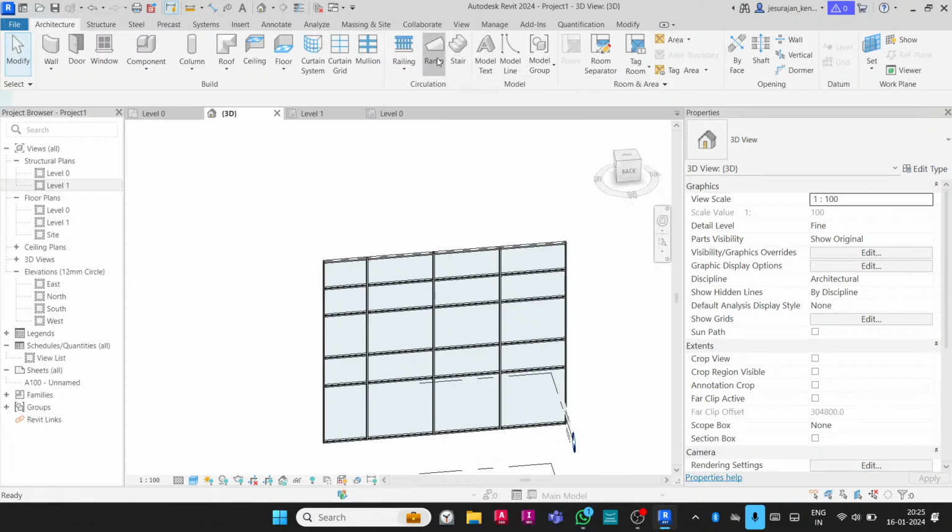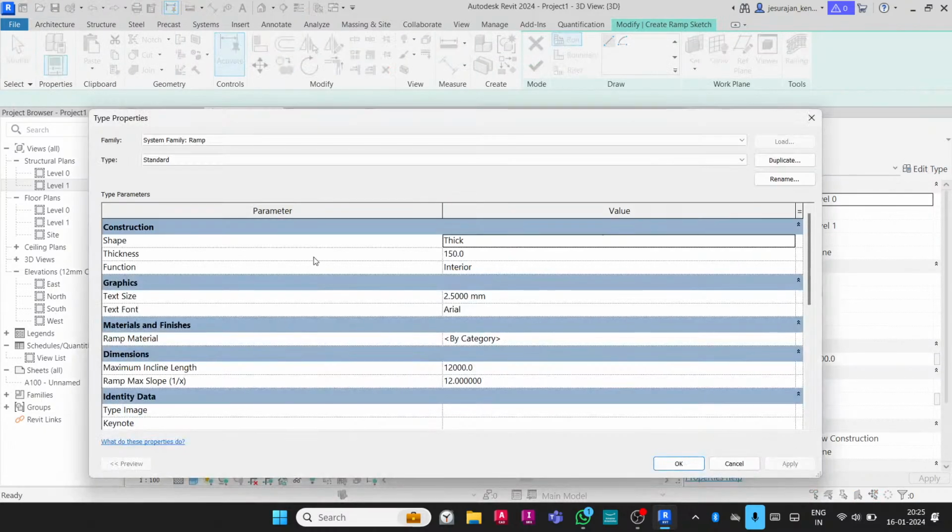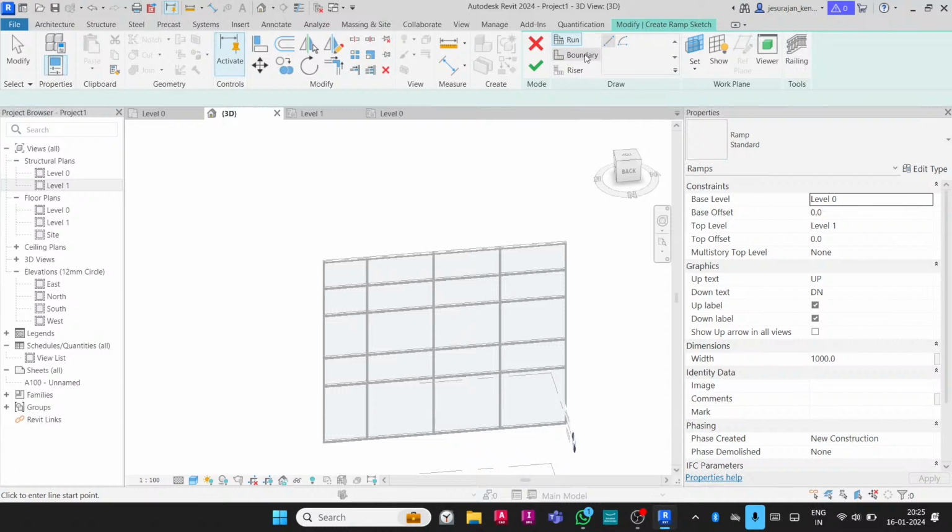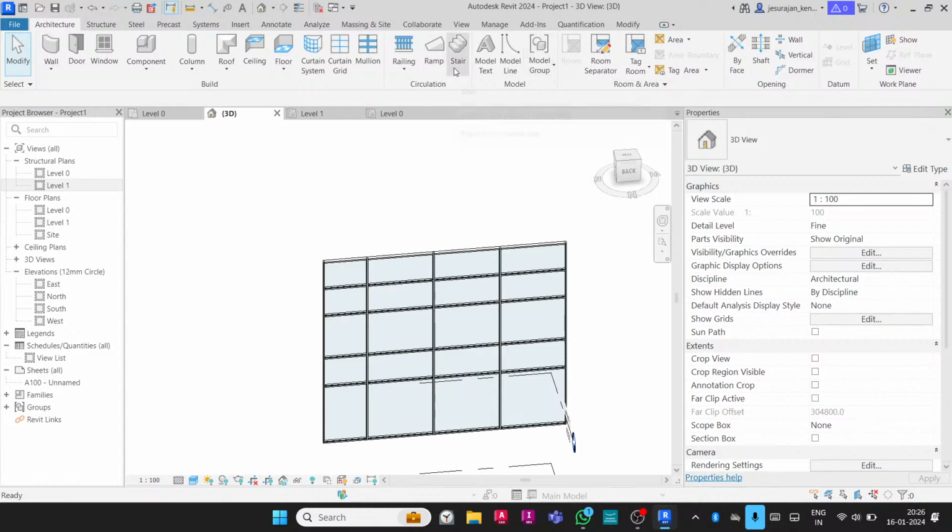If you select a ramp, if you go to edit type, then we have ramp slope, we have a constraint. So we have two constraints, maximum incline length and ramp maximum slope. We have to change these options in case you want to have more slope. And we have also discussed how to draw a ramp with the sketch option. We have to draw boundary and riser, right? How to draw a staircase?